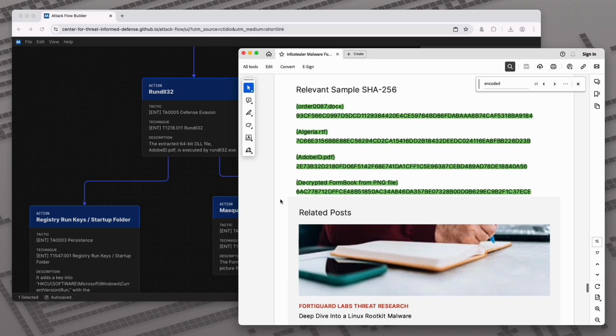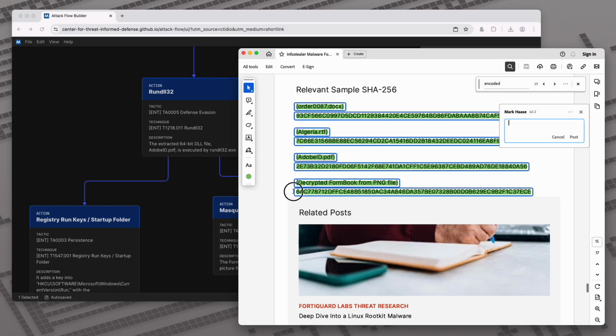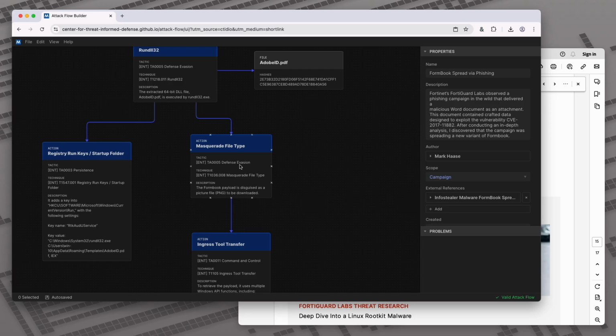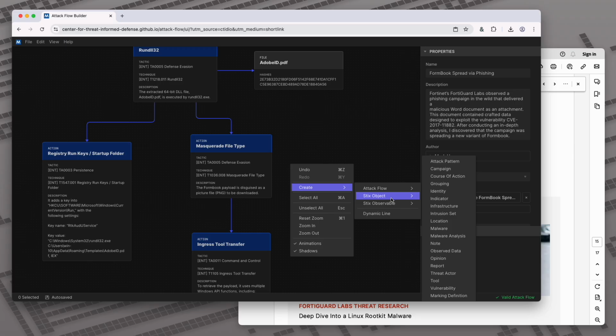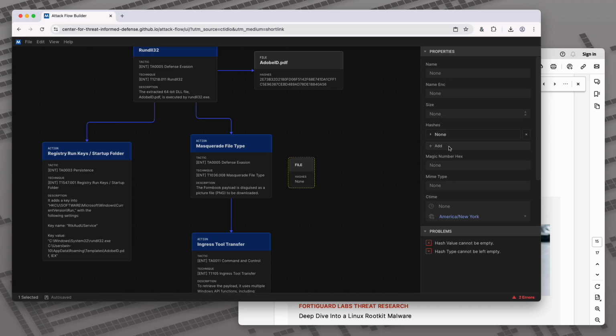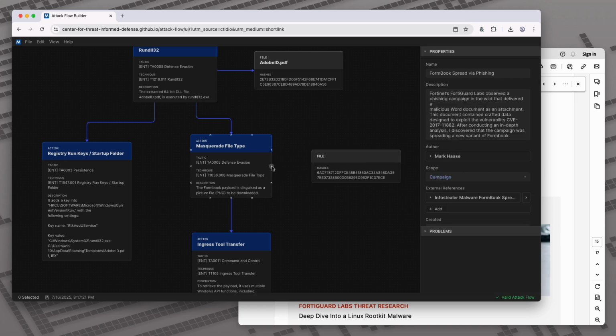And then there's one more hash here, which is this PNG file. If it'll let me select this, here we go. In this case, we know the PNG is downloaded, but we don't actually have a path for it here. So I'm going to create that STIX file and leave the name blank, and then add the hash. And now I can just wire this kind of anonymous file into my flow, just like that.